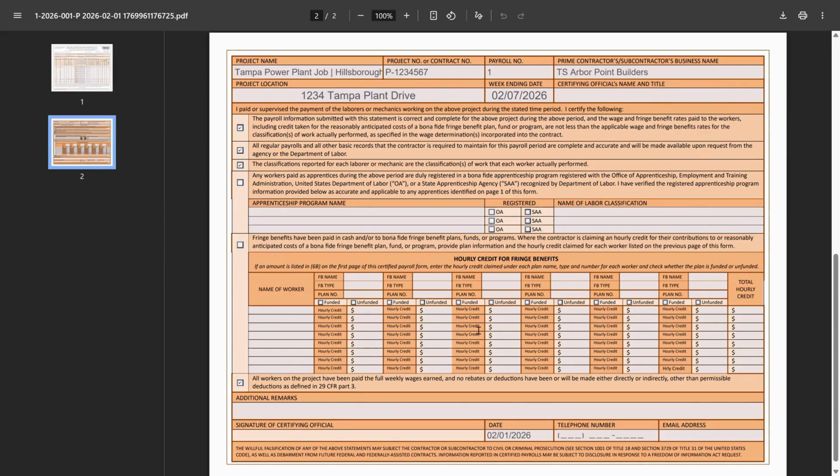I'm not going to fill in any credits. I'm just paying the total prevailing wage, so I don't really need to fill out information about fringe credits yet. If I have additional remarks, I could enter them here, and I do need to sign it. So with some jobs, you're going to literally print this out, sign it, scan it. You're going to want to save a record, of course. Others, you can sign it electronically. Others, you upload it to a portal.